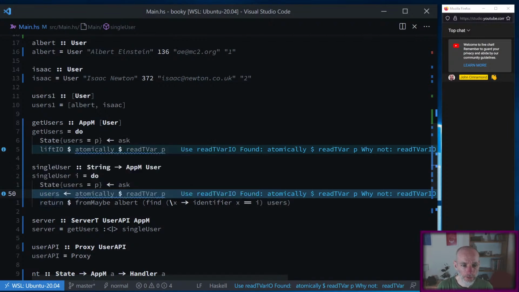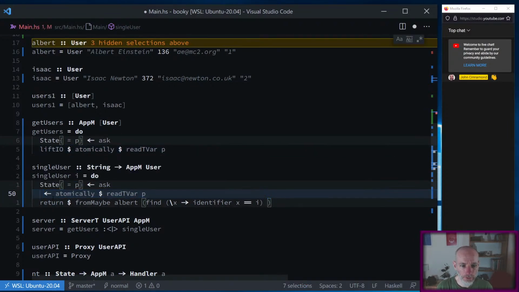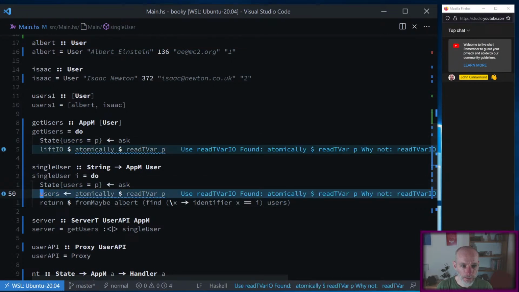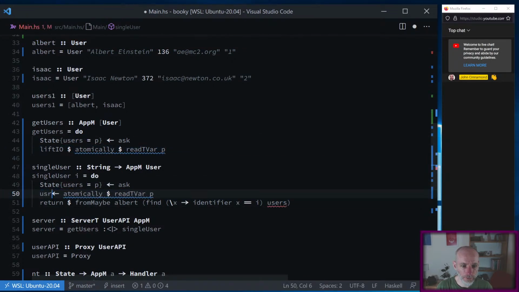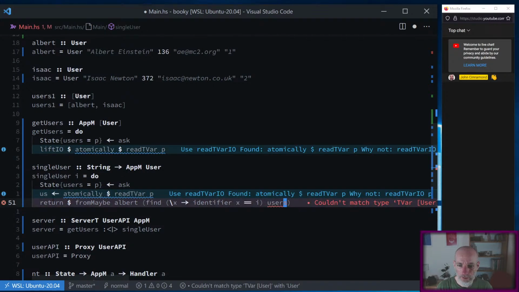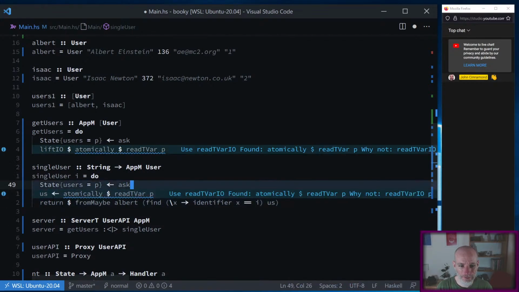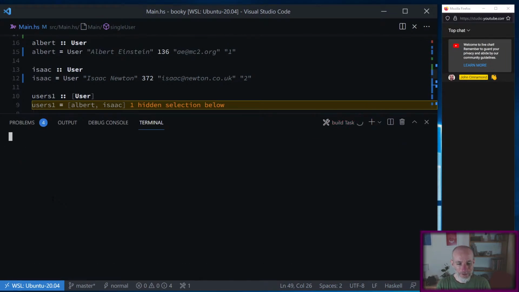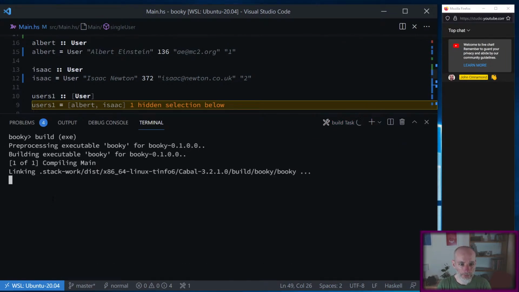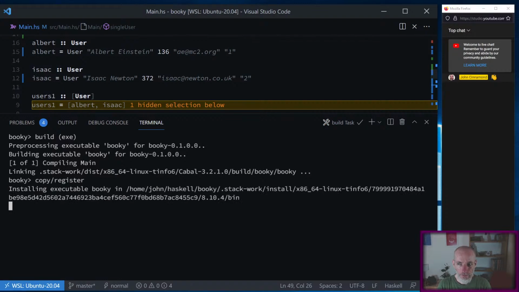Right, so can we do that? We cannot do that, that's not helpful. I just type it. So users. I'm getting those errors. Users. Try building it again. Seems it works. Okay.